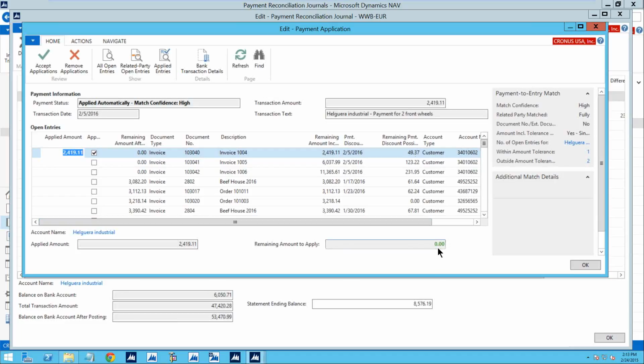Therefore, there is no remaining amount to apply. It's also indicated here in the fact box that the amount includes tolerance, yes, single, means that it's matched it, and there's only one invoice that met the criteria for that particular match, thus giving it a high level of confidence. You also have other fact box information such as outside tolerances.